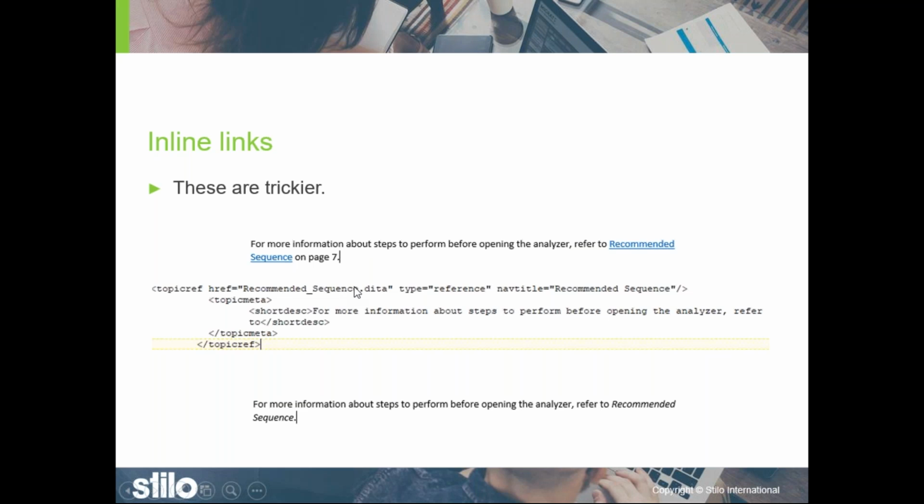So we've got the href, so we're linking to the topic we're interested in. And then we've taken this text in front of it and put it in a short description. As long as recommended sequence doesn't have a short description of its own, this text would show up when we float over the link. So we know what recommended sequence is going to tell us. And then we would take the cross-reference out of the text, but we could leave the text behind so that it doesn't break the flow as you're reading.